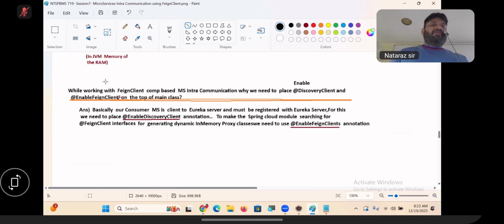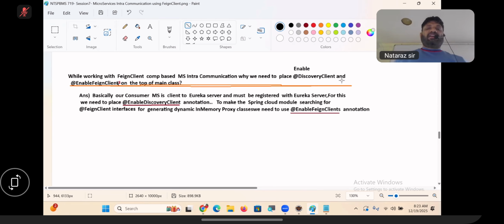While working with Feign client component based MS intra communication, why do we need to place at the rate EnableFeignClients on top of the main class? So EnableFeignClients is enough now. There is no need of writing discovery client. We have not written discovery client for the sake of Feign client. We have written discovery client to make that MS registerable with what? Eureka, sir.